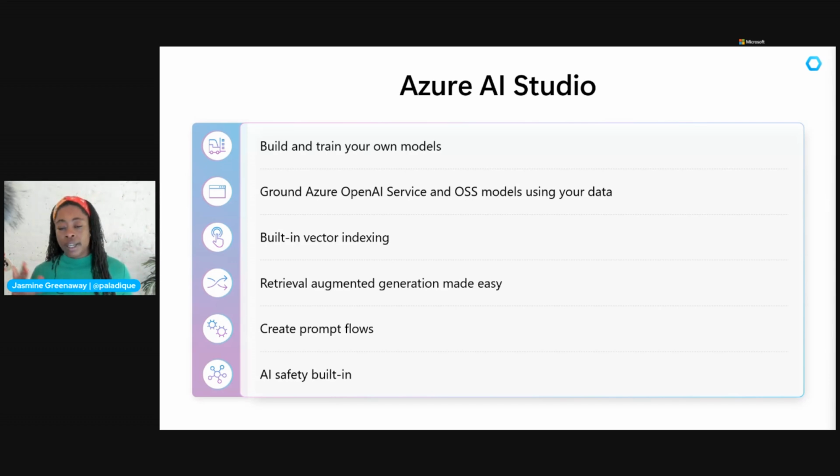These are just a very small subset of the things that you can do in Azure AI Studio. There's many other cool things, but today we're going to focus on the things that we're going to build in our application through the guide.